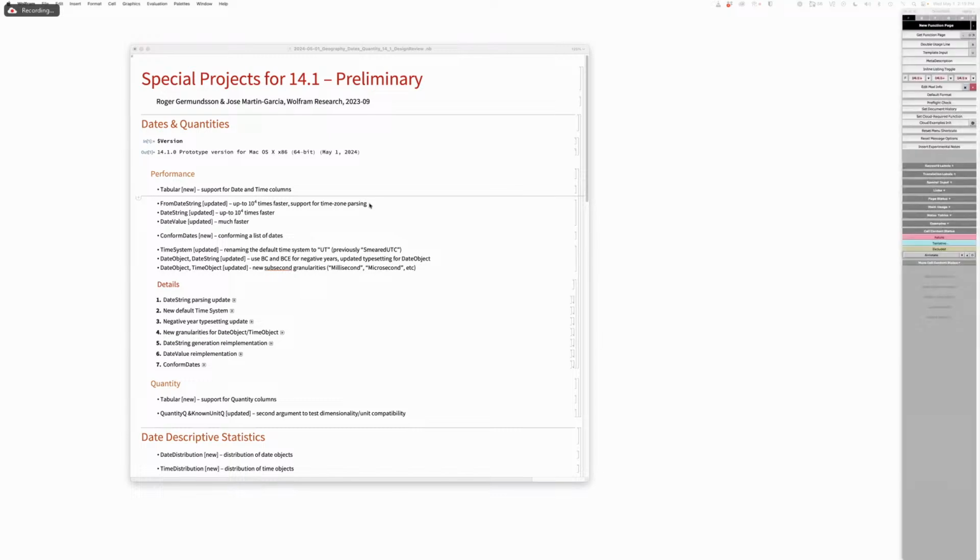That's not a moment too soon. From date string got much faster. So date object of a string is much faster now. Yeah, from date string is our endpoint function, but all the date functions that take strings get faster.